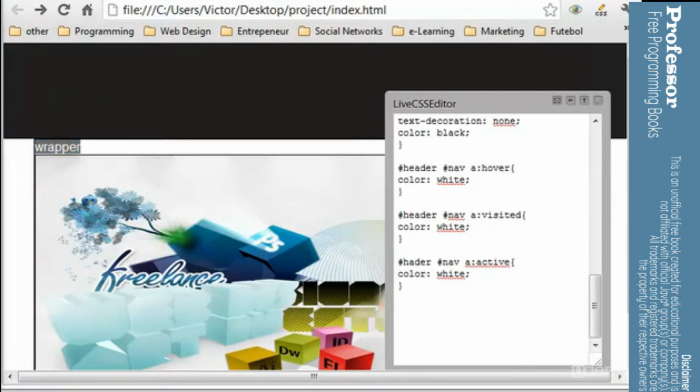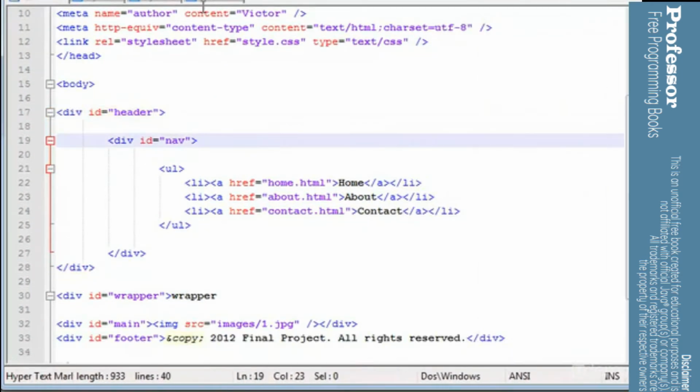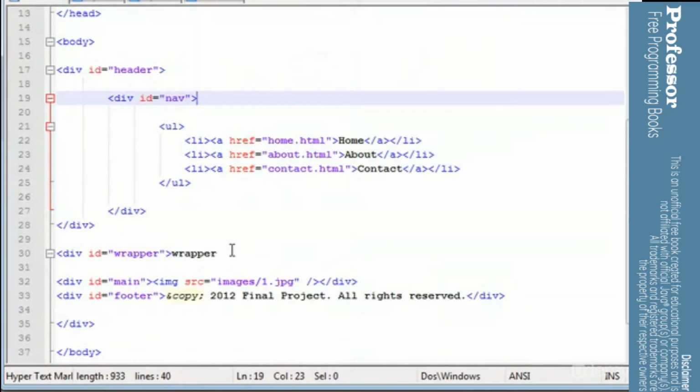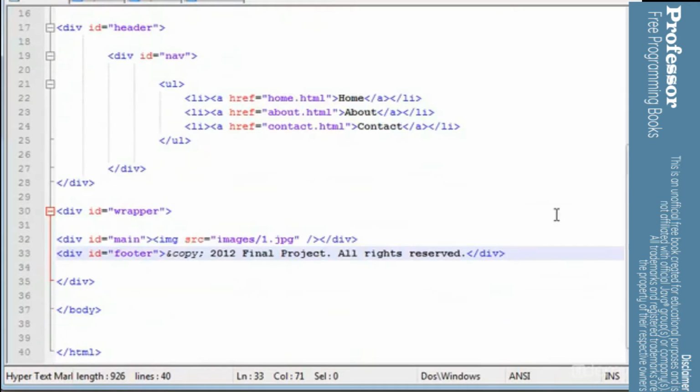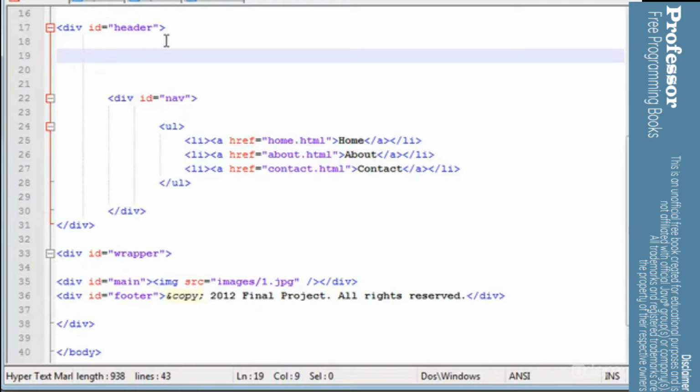So let's go to Notepad. And here it is. So let me check. Okay, in here, where is it? Wrapper. Let's take this out. Inside the header, let's create a div ID. Let's call it logo and close the div.